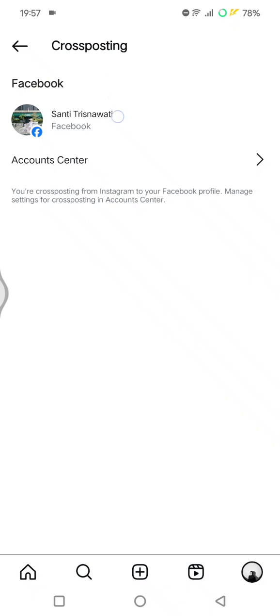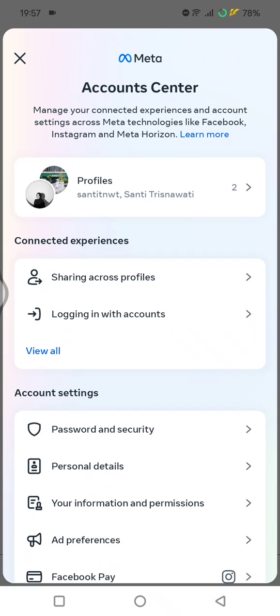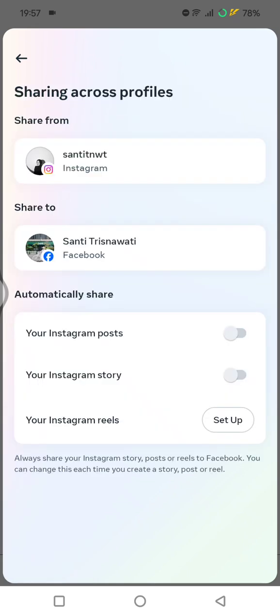okay, you can see that I've already signed in to my Facebook also on this device. So if you want to manage the settings for cross posting, you need to go to the account center in here. So click on the account center and Instagram will bring you to this page, sharing across profiles. So here, share from, this is my Instagram, and share to, this is my Facebook account. So in here you need to enable this automatically share option.